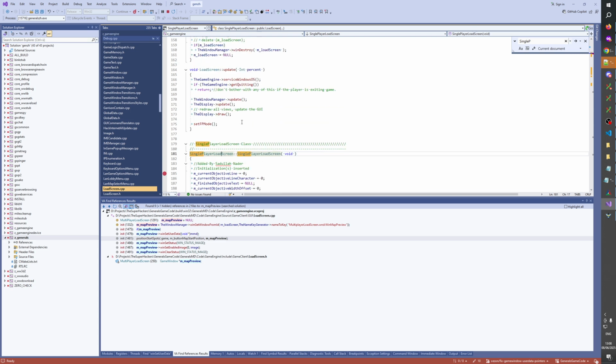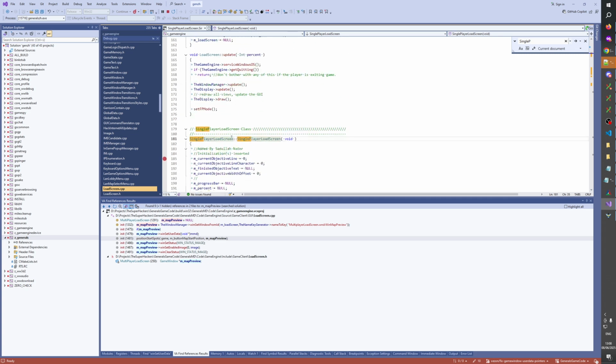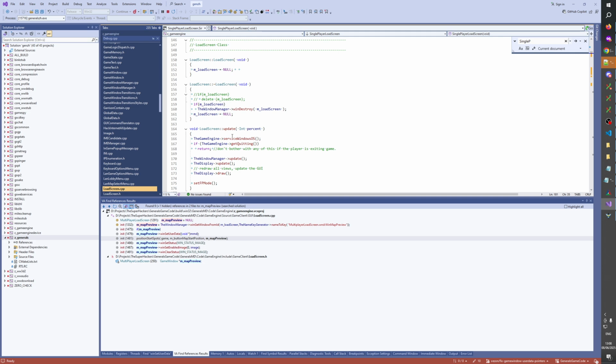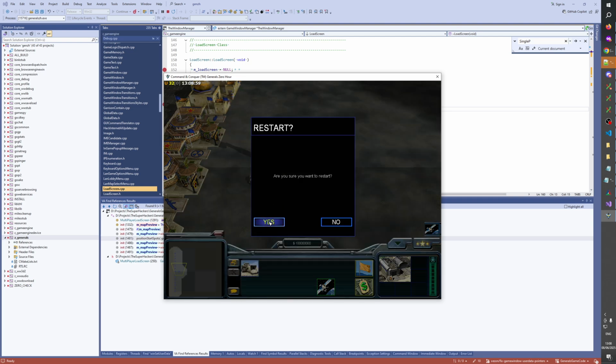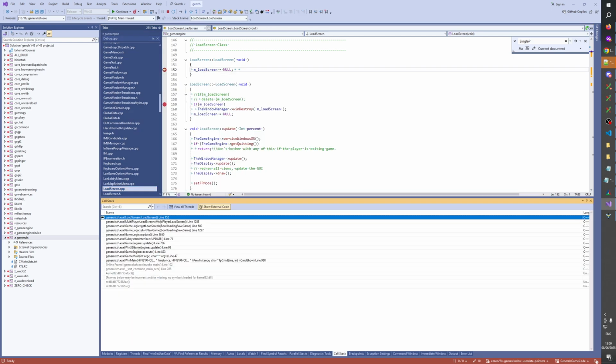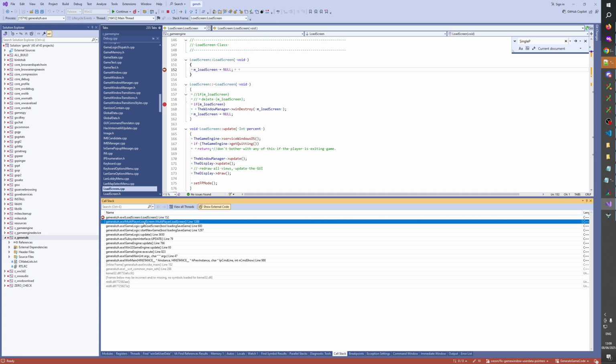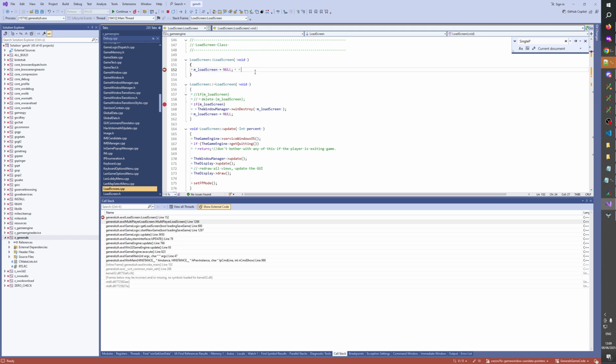What kind of load screen does it use then? Okay. Let's put a breakpoint here and here. How about that? Okay, that one hits. Let's see. It's using multiplayer load screen for a skirmish save game. Okay. We just accept that, I guess.